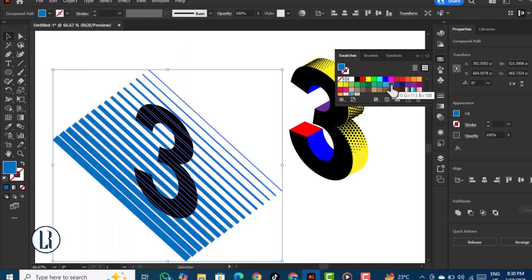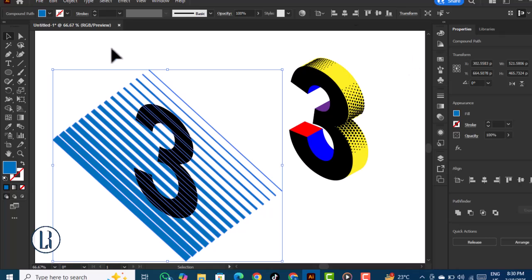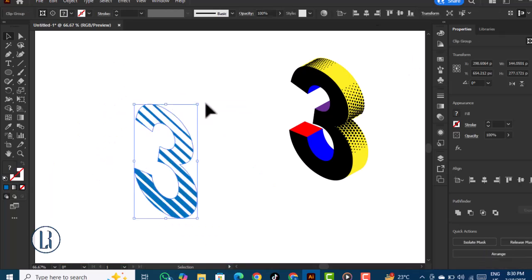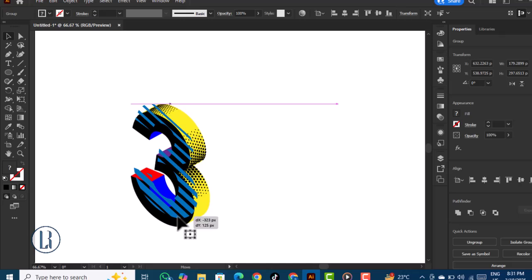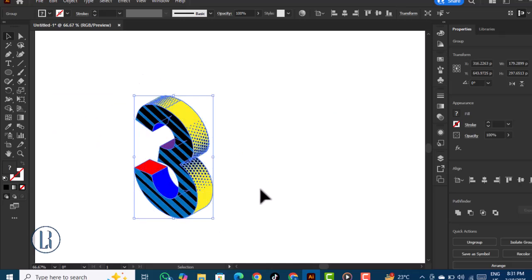and we're going to recolor the fill again, and now we can right click, and we got the option Make Clipping Mask, and just bring these together, and there you go, and that's how you make it.